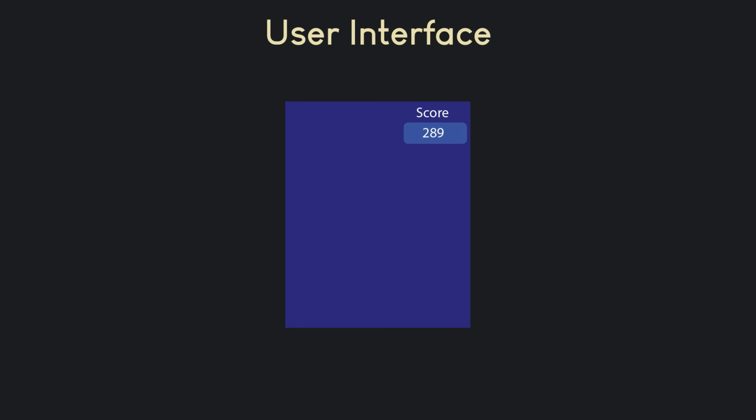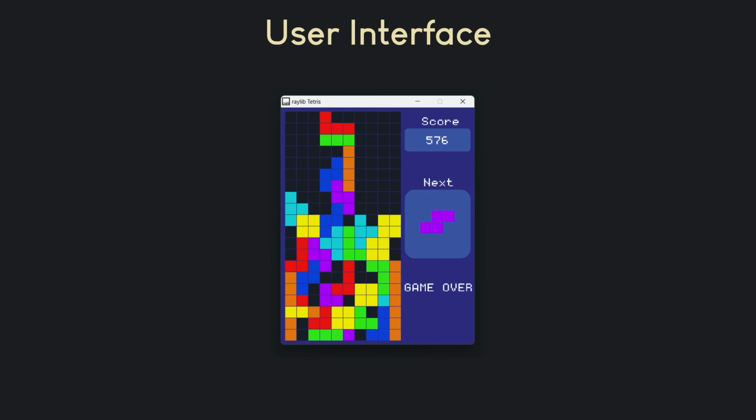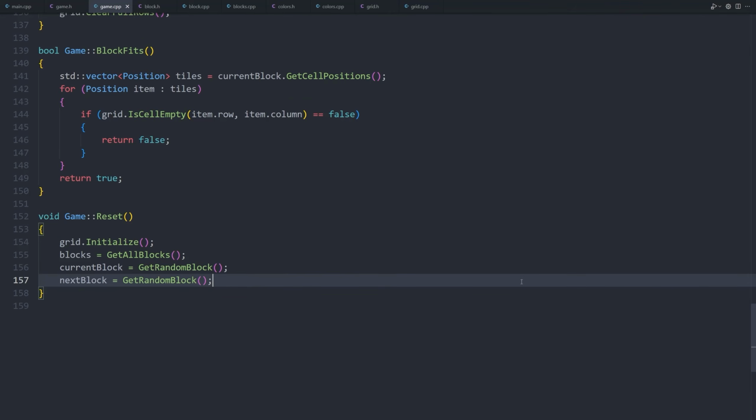A text element for rendering the actual score value. A title text element for displaying the upcoming shape, the next shape. A rounded rectangle to display the next shape. The actual next block shape itself. And a title text element for displaying the game over message. These elements work together to create the visual interface for the game, providing information on the score, the next shape, and the game over condition. Let's start by creating the background. Let's go back to the main.cpp file.